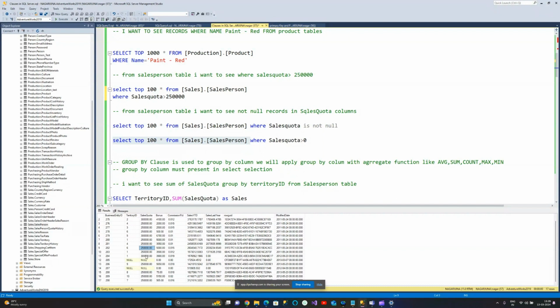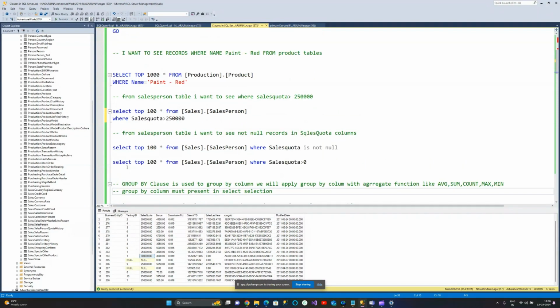One, two, three. Suppose if I want to see the sum of sales quota: 25, 25, 50 plus 30, 80, 8 lakhs. Okay, suppose if I put group by condition for territory ID, I will see 8 lakh as sales quota for the territory ID. So the definition itself, group by class is to group by column. We will group by column. Okay, what is a group by column here? Territory ID.